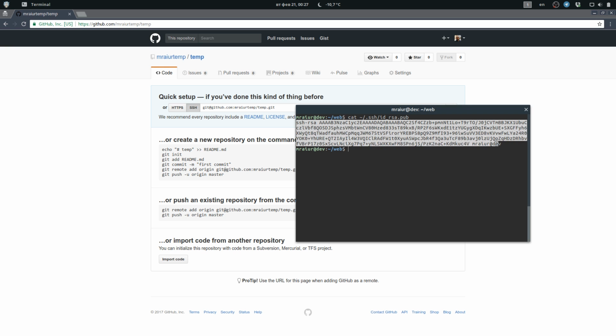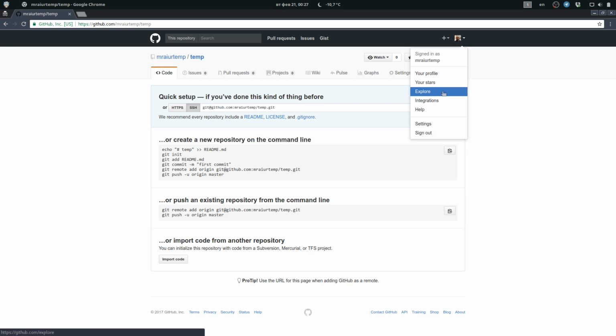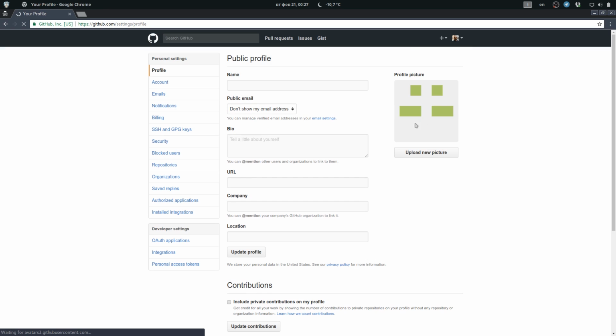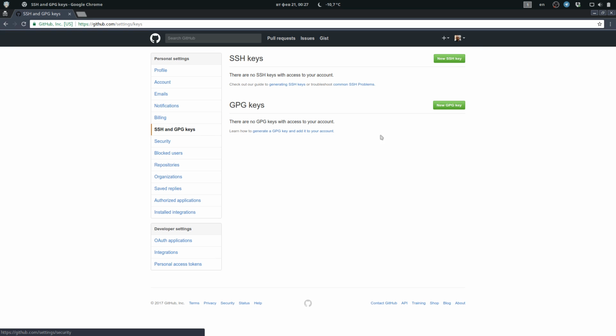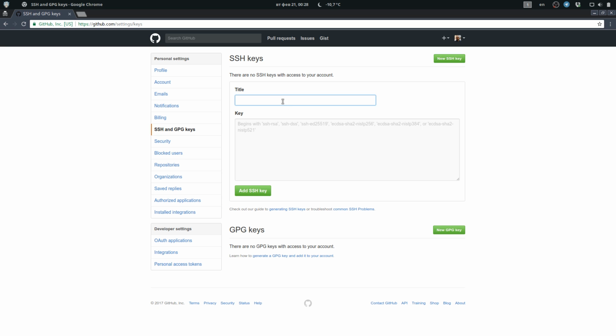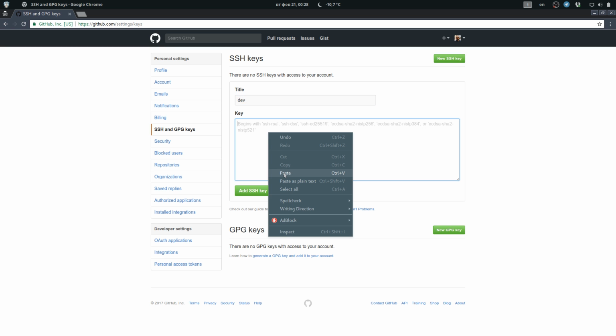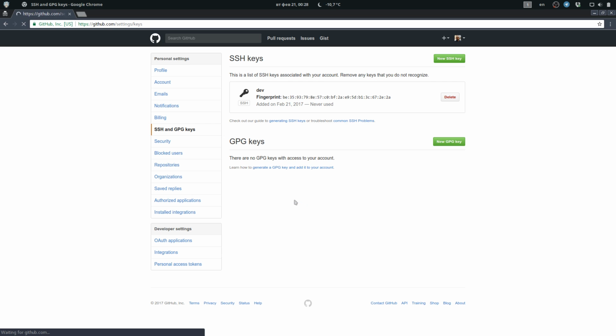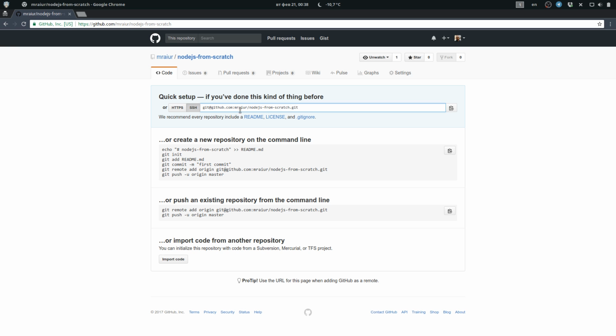You go to your settings in GitHub, SSH and GPG keys, add new SSH key, a name that is recognizable for you, and when you paste it, the setup is complete. Now you can clone your project.